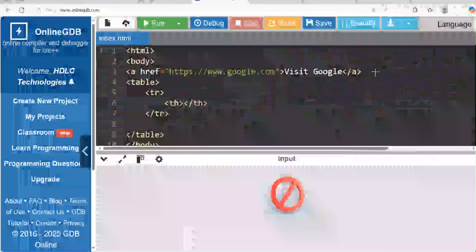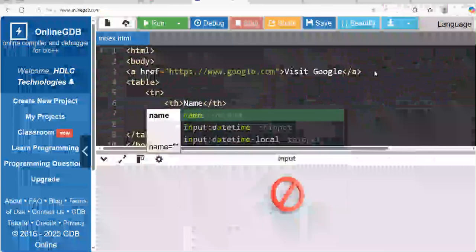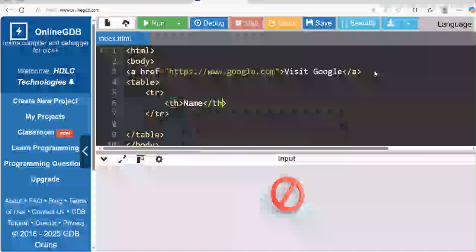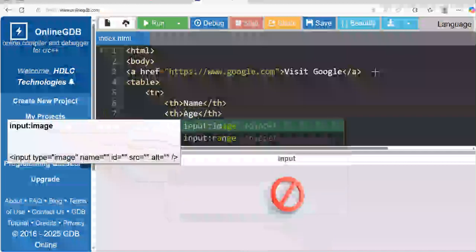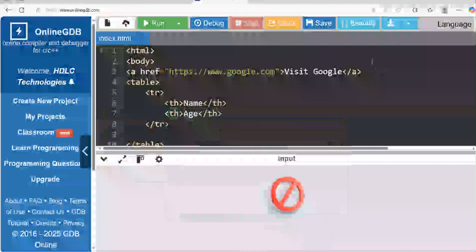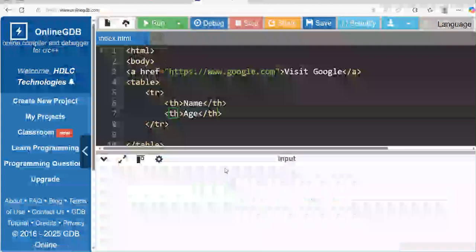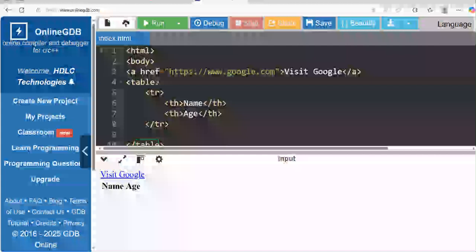What is the name I am going to give? Name. This is my one header. The next header is going to be age. That's what is given there, so let me give the same, age. So when I run this now, you will get only one table. The borders are not visible. Let me put here border equal to 1, then we'll see.